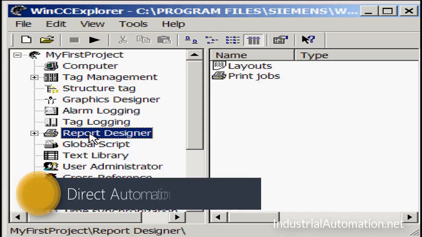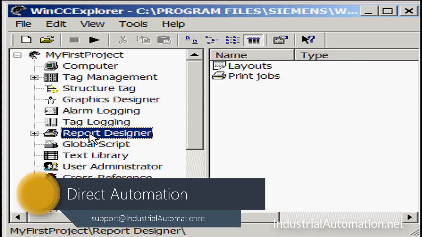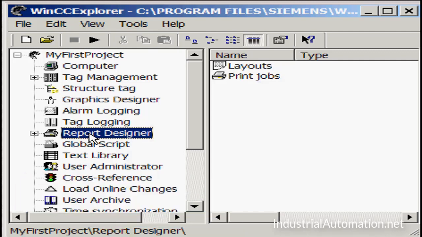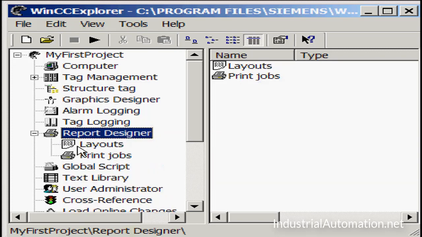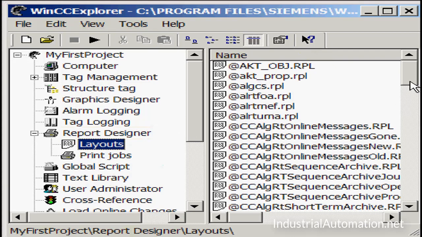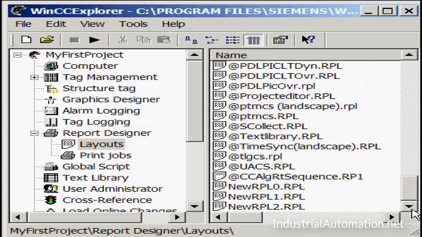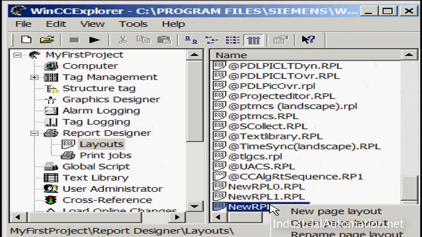Here we're going to demonstrate how to create a simple shift report using the Reports Designer editor. Go to WinCC Explorer and go to the Reports Designer node. Right-click and choose New Page Layout. A new layout will be generated under the Layouts node to the right. The new report will have a default name such as New RPL0.